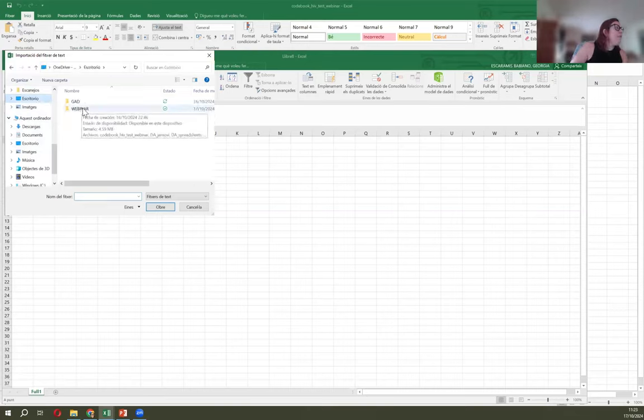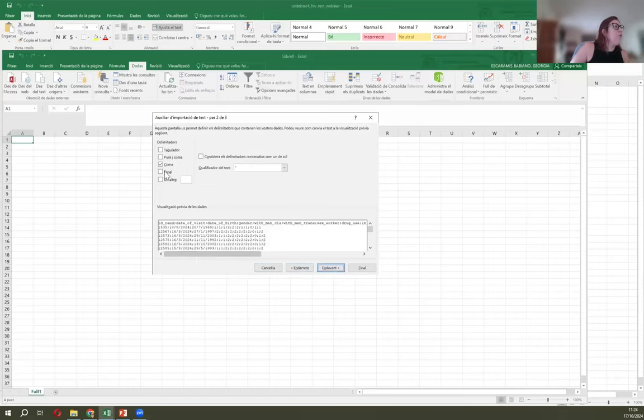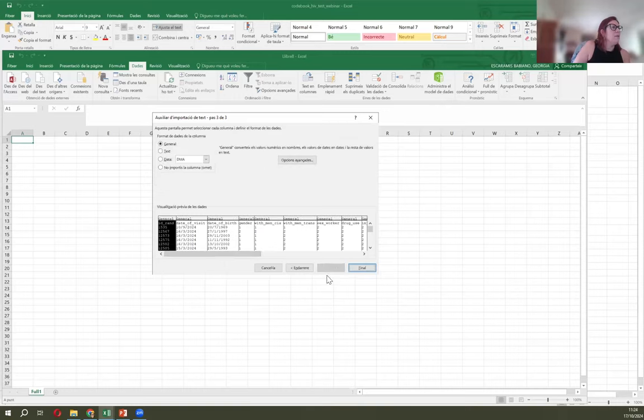I have the data placed in this folder, and we are using this HIV test webinar file. I click on import, and the wizard tells me step by step how to proceed. It is a delimited file, okay. Now I have to tell which is the delimiter option. When you open a text file, sometimes the files are saved comma delimited, but sometimes, as I said, they are saved as semicolon, so you should find the semicolon. In my case it is here. Tick the comma, and you will see right away how the variables are placed as columns, as we expect.